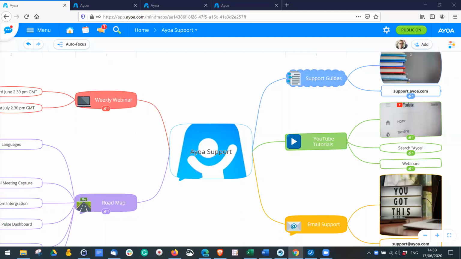Good afternoon, everyone. This afternoon's webinar will be all about using task boards. So we'll be looking at the different types of task boards that are available to you in Ayoa and a few different suggestions of how you might use it.